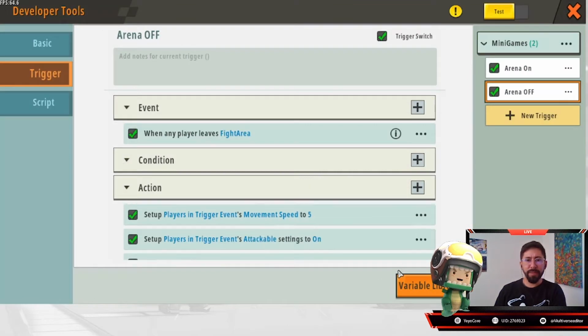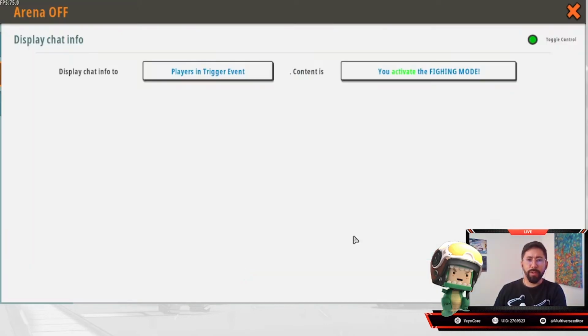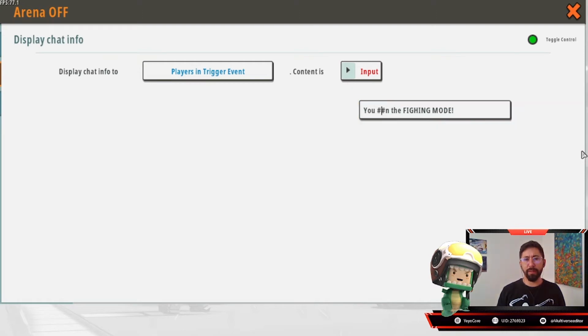and that's it. So now this is going to activate, but it's going to do the same as the previous trigger does, so we need to change the information on it. What we are going to do at first is change this display chat info to the player. The content is going to be different. We are going to change the word activated. We're going to put it in red and inside we are going to put disable.